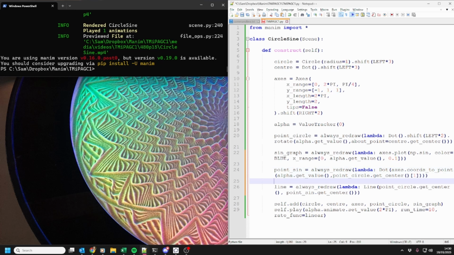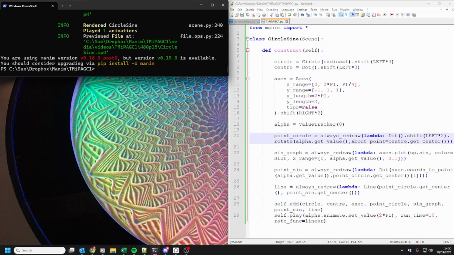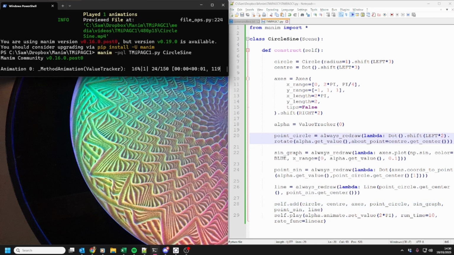And then we can draw a line, which again uses this always redraw function, and it's simply a line from the point on the circle, we'll get the centre of that, to the point on the sine graph, we'll get the centre of that. So I'll add both these things into my scene. And that should complete the animation.